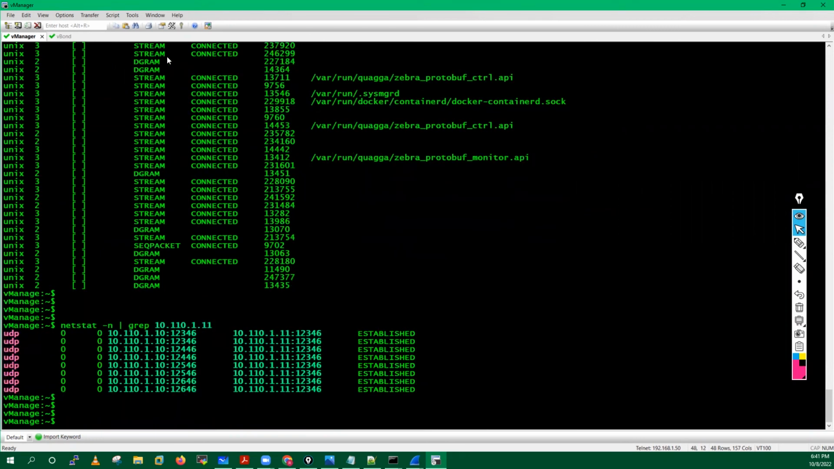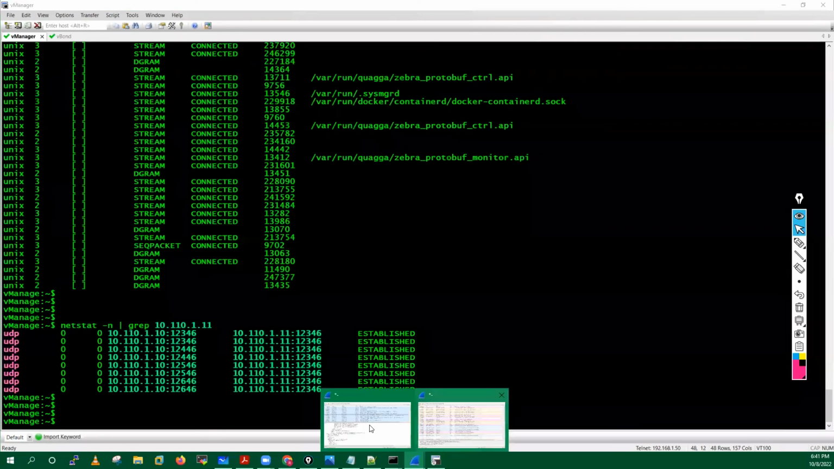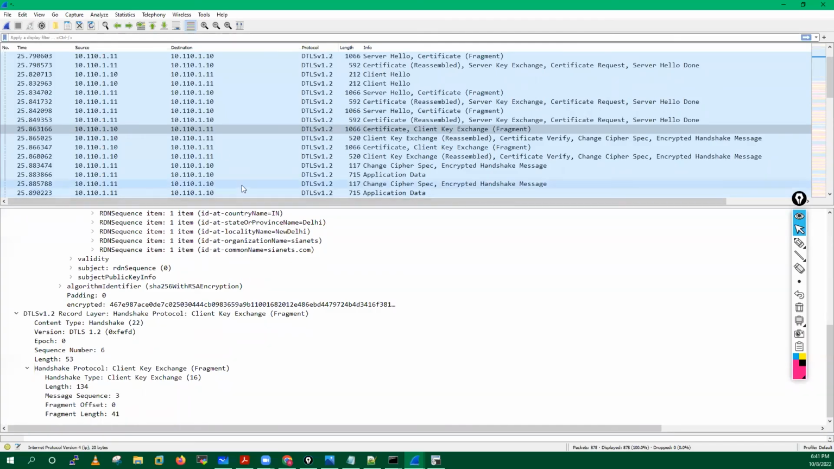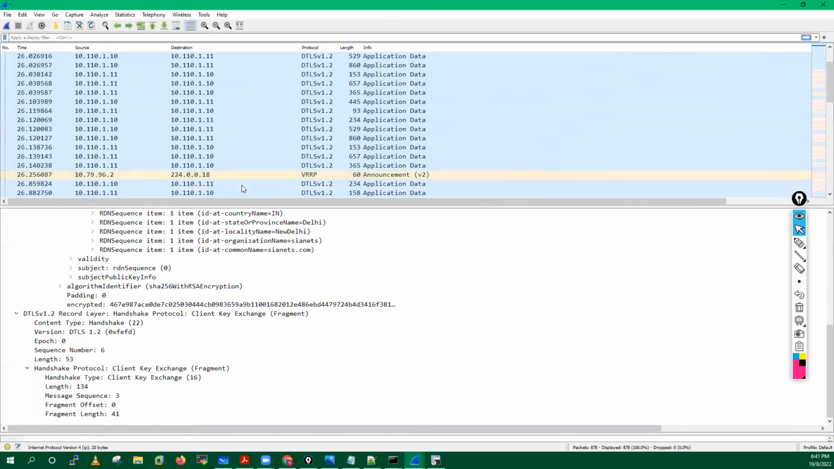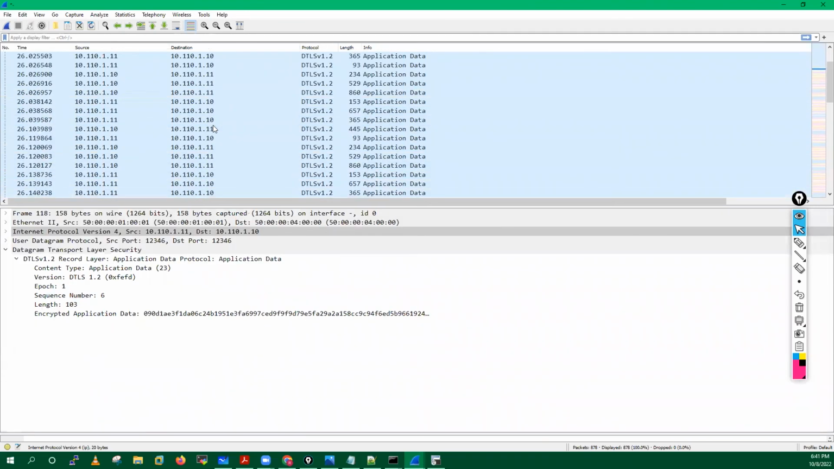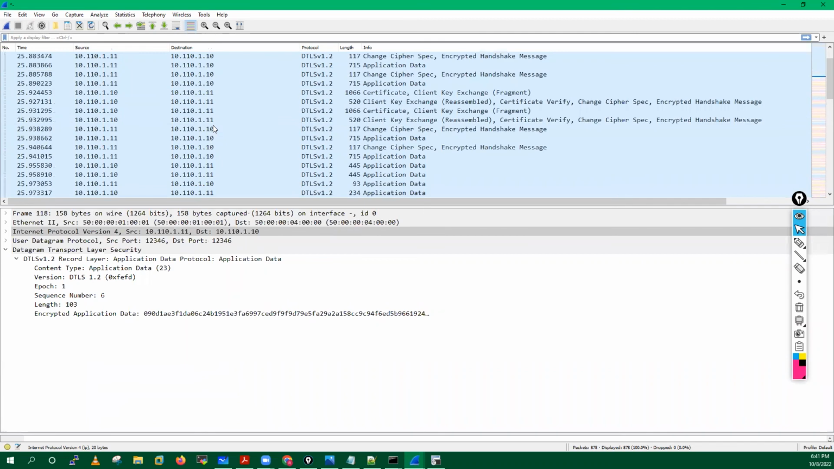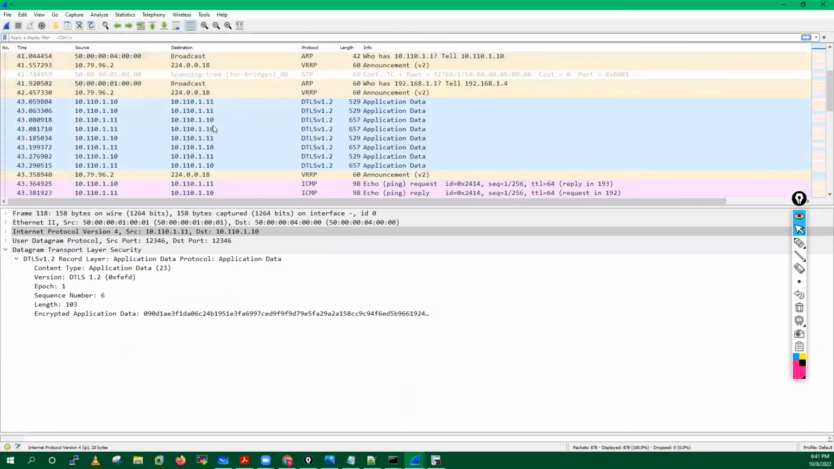Okay. So guys, this thing is proved now, right? We have seen the authentication process between your vManage and vBond, how they are authenticating, and after that you will see some application data, and they have created the 4 DTLS connections with each other.